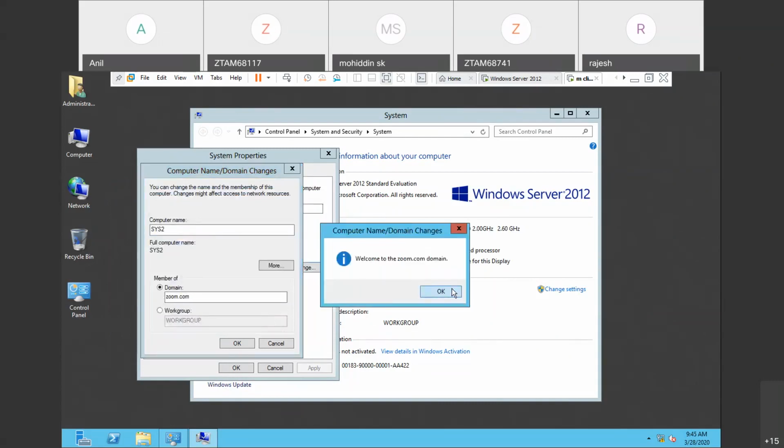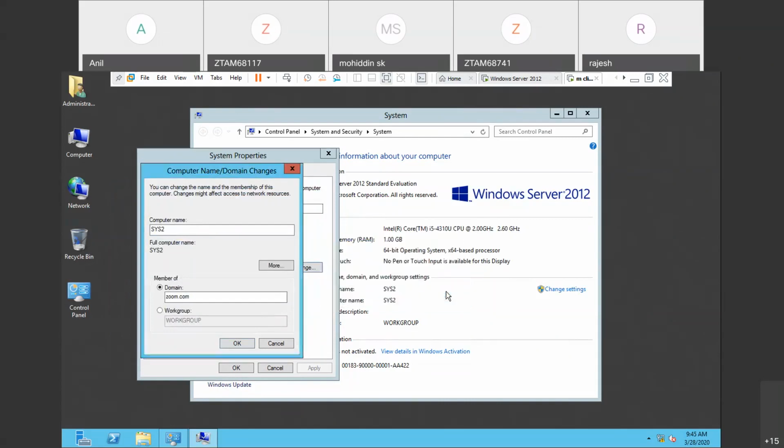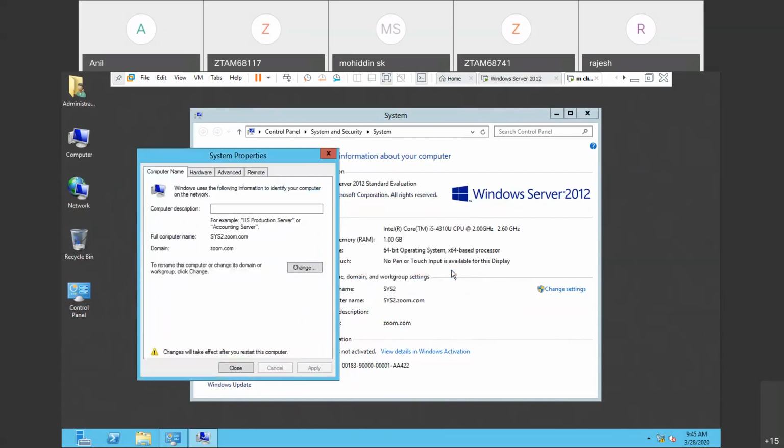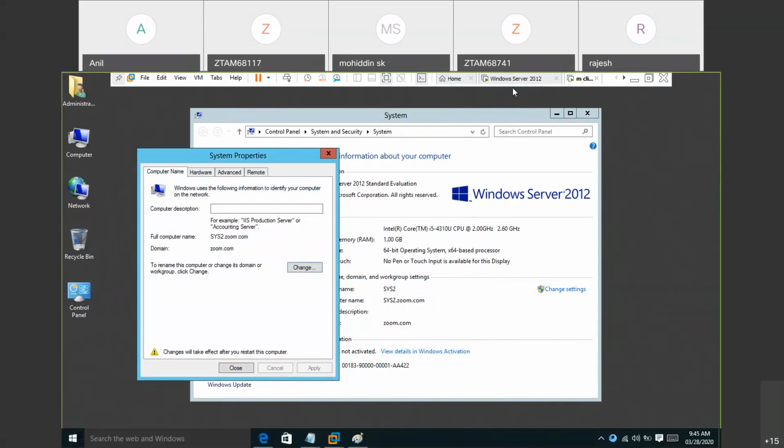It has become a part of the domain. Now this machine will work like a client or member server. Tell me. We will see your reply. Yes, member server, because it is a server OS. Means you have followed.